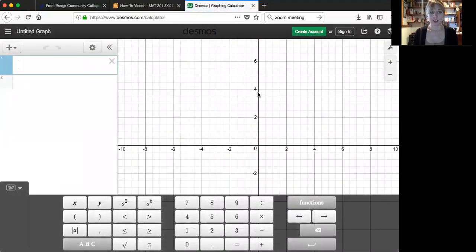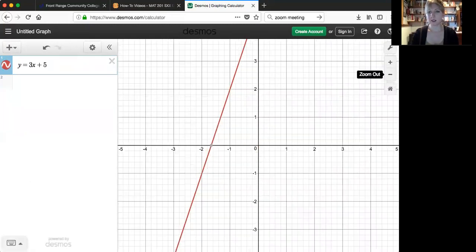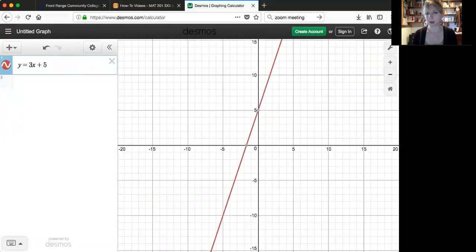So there's lots that you can do with this tool. I'm just going to show you a few very basic features that I think might help you as you're working through the homework. So you can graph any function that you like. So I'm going to graph a linear function here, y equals 3x plus 5. We can zoom in and zoom out as much as we might want.